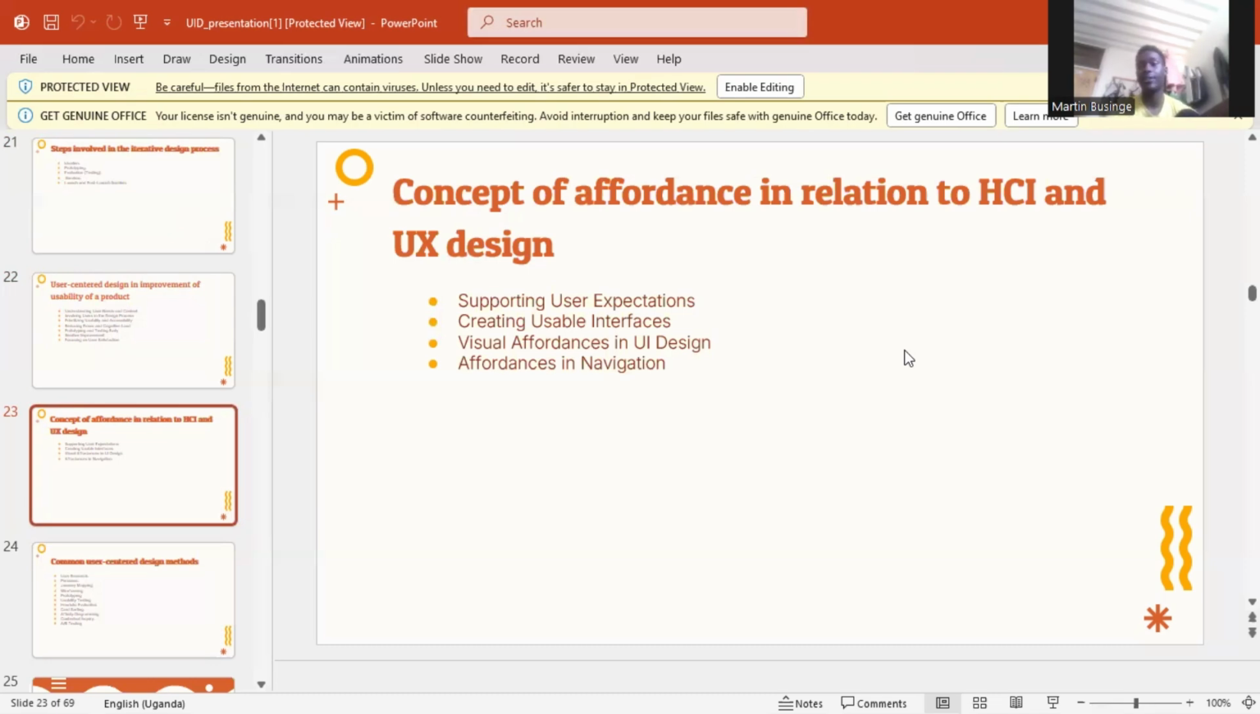We have perceived affordance, actual affordance, hidden affordance, false affordance, and negative affordance. Then we're going to look at how affordance relates to human-computer interaction and UX design. So first of all, it helps in supporting user expectations. How does it do that?